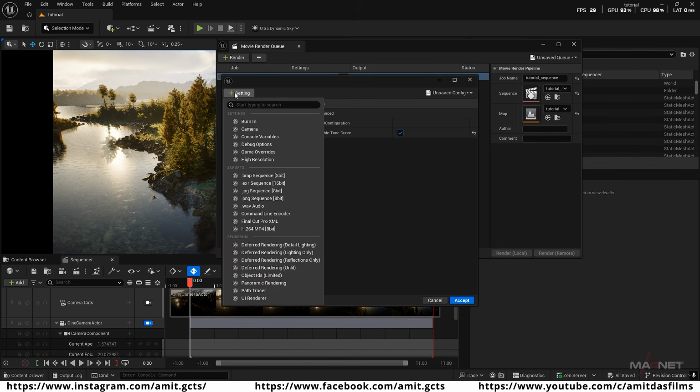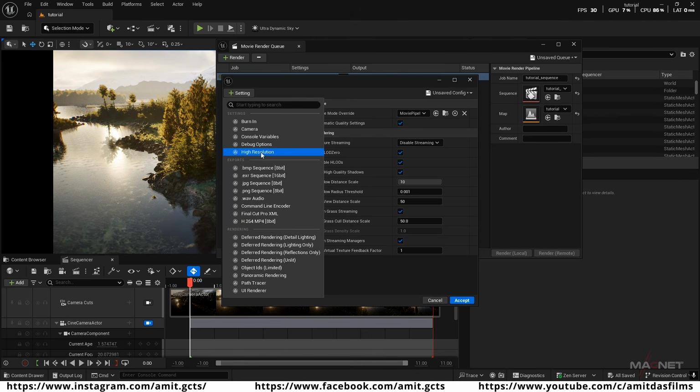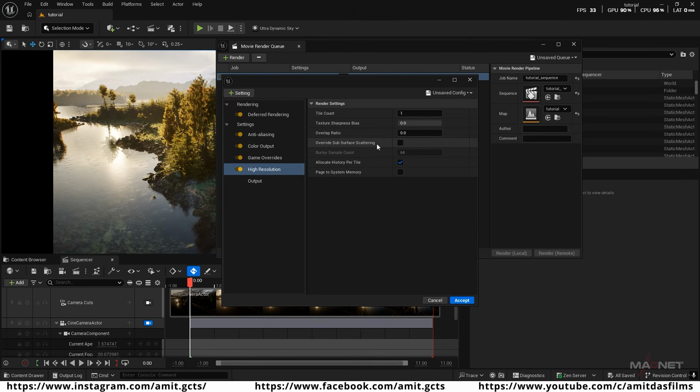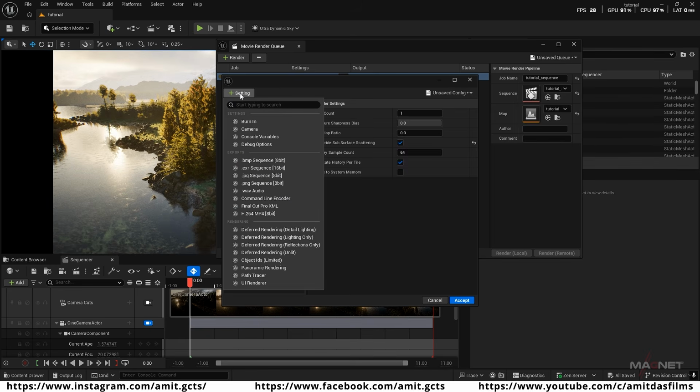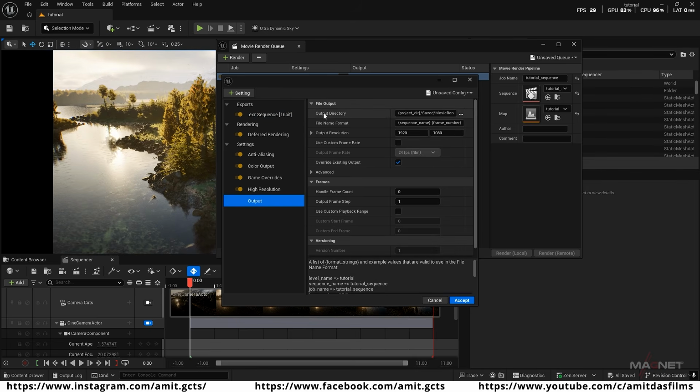Then again we go to the settings, we go to the game overrides, and you don't need to change anything here. Again we go to the settings, go to the high resolution and enable this override subsurface scattering. Then again we go to the settings and we select the EXR format for our scene. And then finally we go to the output, and from here you can select the output directory where you want to save your renders. From here you can also change the resolution that you want.